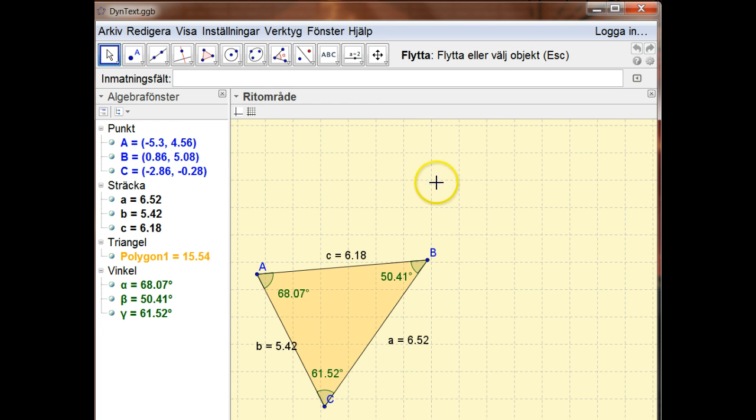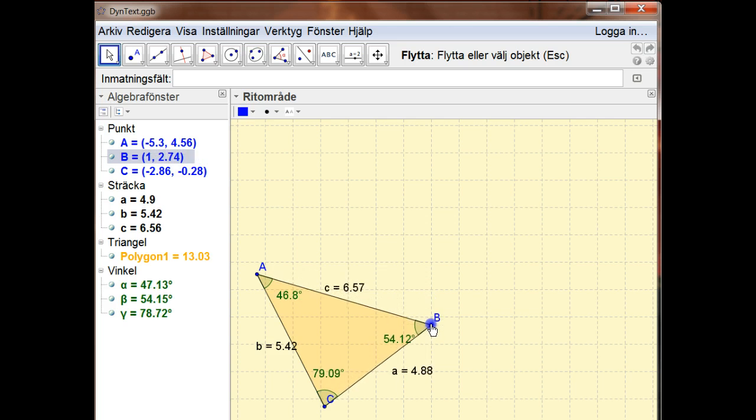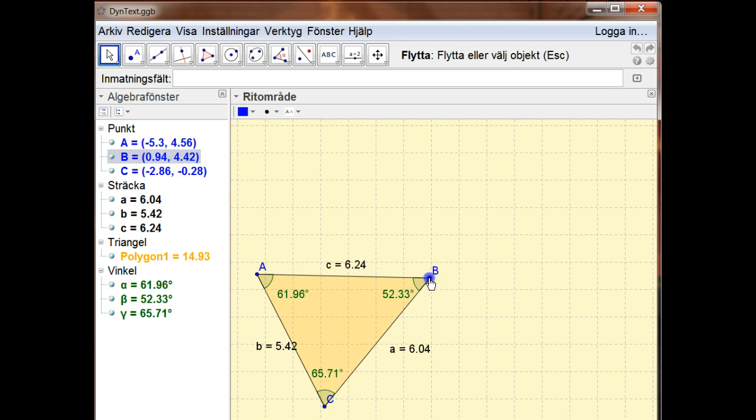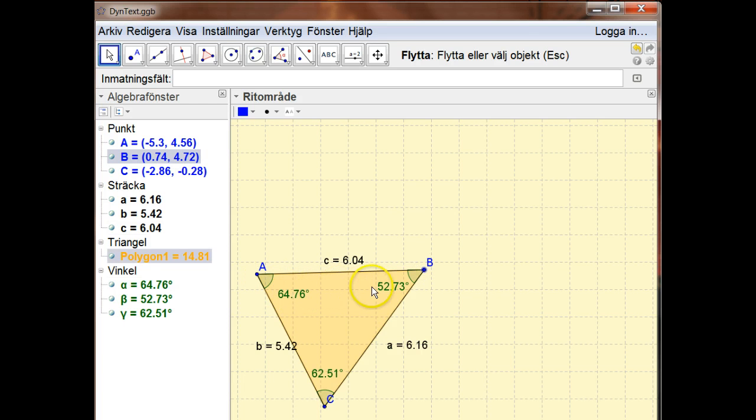Right, so let's say that we actually want to show something in GeoGebra like the sum of the interior angles in a triangle always equals 180 degrees. I've already created the triangle here. I have made sure that the labels are shown for the sides, and I've measured the angles, so all of this is done already.